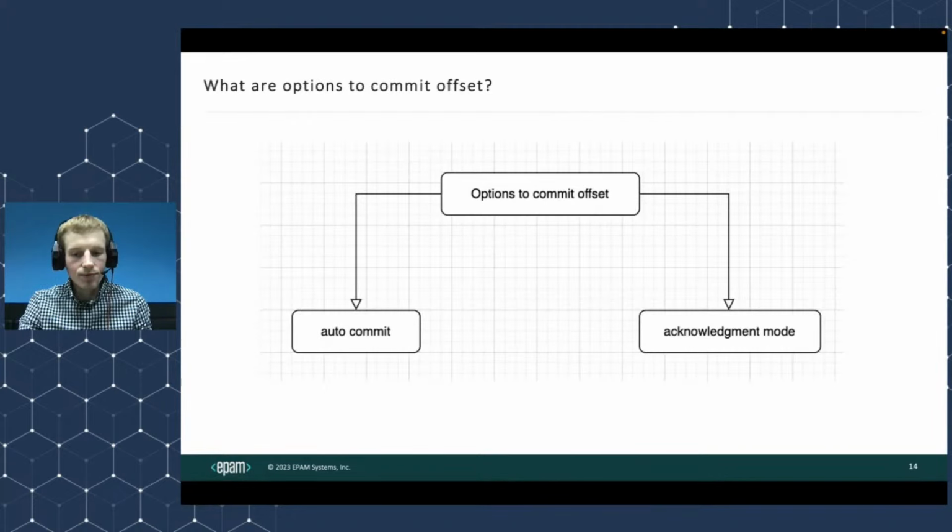And you can do that in two ways. You can apply after commit, or you can commit offset manually by invoking the acknowledge method.